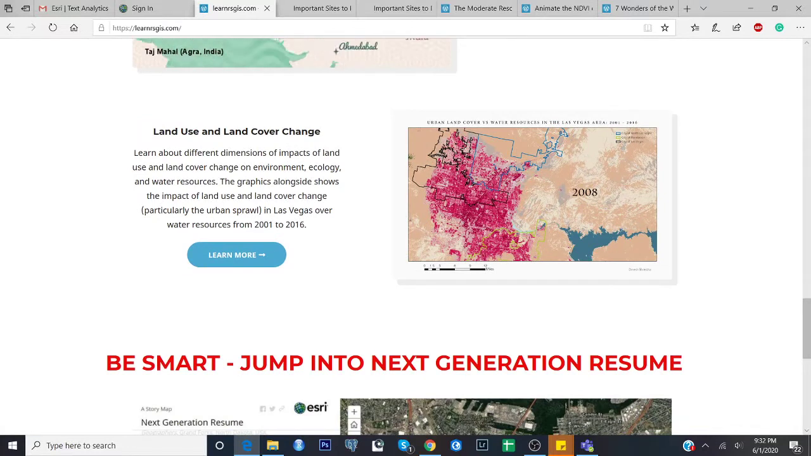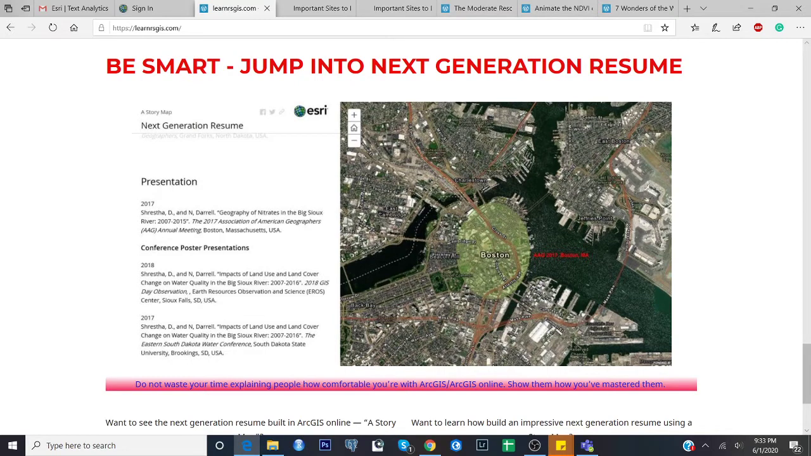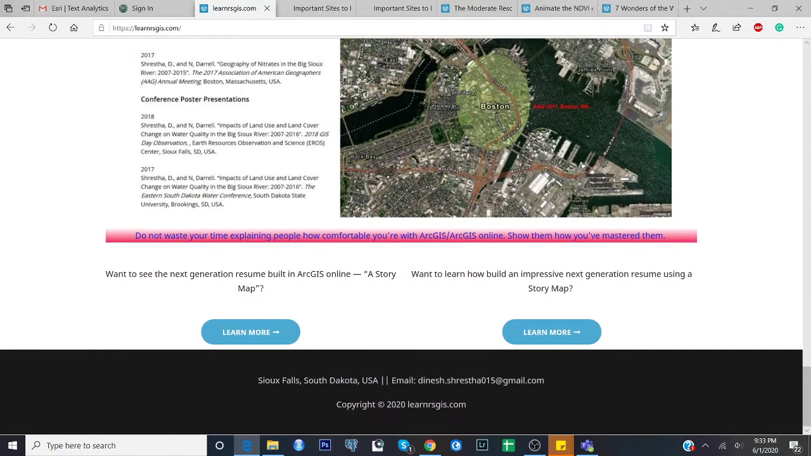Let me show some more things. If you want to create this kind of animation using land cover change, or NLCD, and find the land cover change over a period of time, then here is a blog, here is a tutorial for you. And this is one of my best ever blogs I have written. So if you want to be smart and if you want to write the next generation resume, this is where you have to go look for.